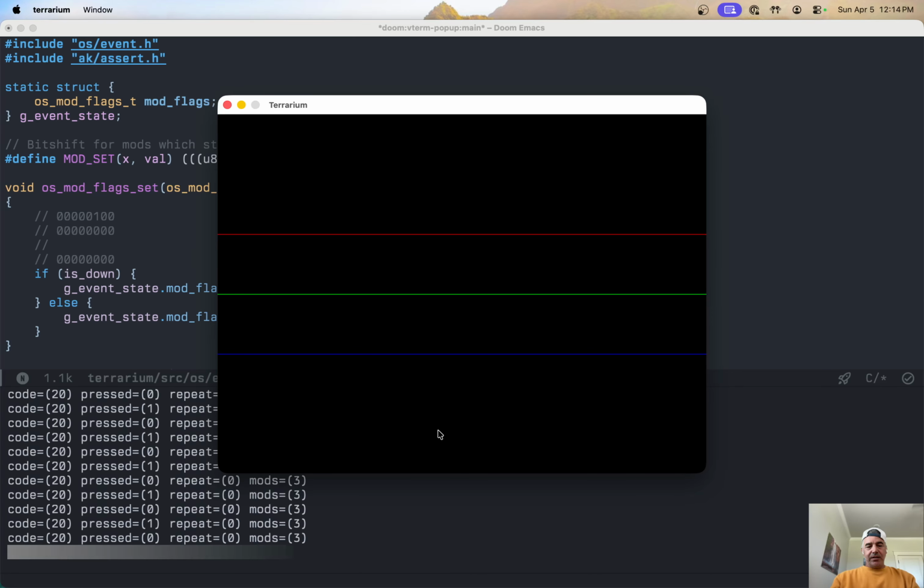3, hitting J because I'm holding command and alt. Let go of alt. Oh shit, that wasn't good.